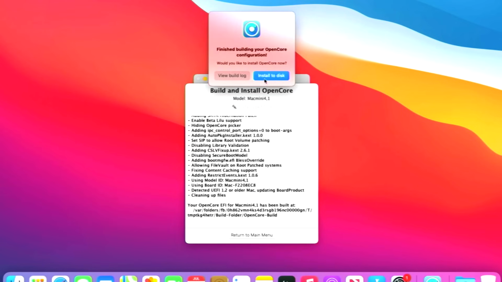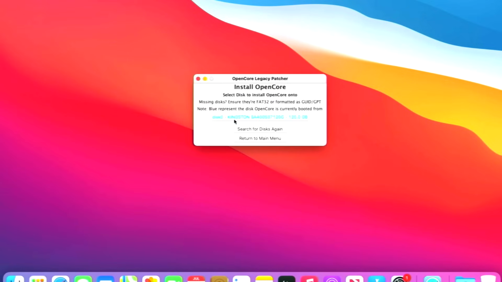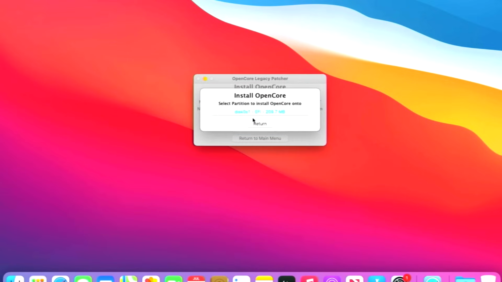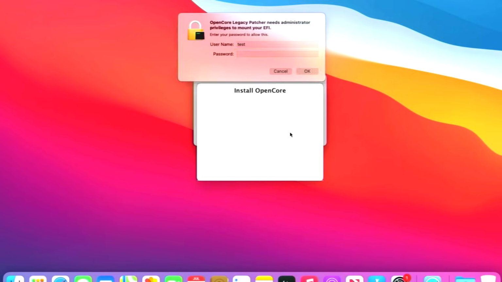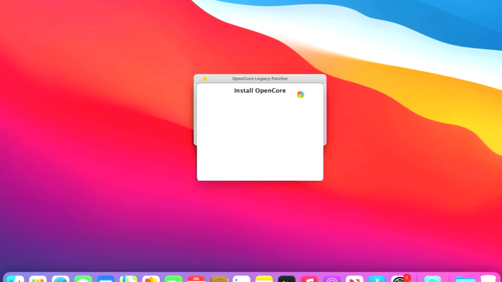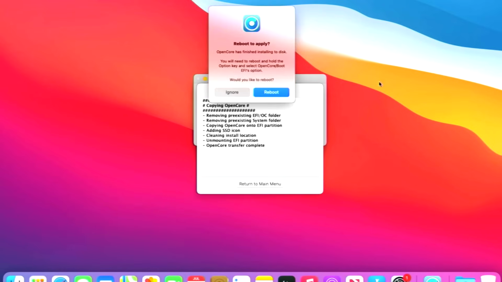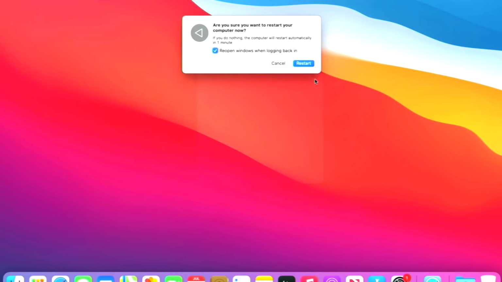We're going to click install to disk, and then we see that now disk 0 is blue because we're booting off of it. We'll click on that, and then EFI, and then our password. Click OK. It's going to put those new settings to not show the boot picker anymore. And then reboot. Click on restart. We are not going to see the boot picker anymore.